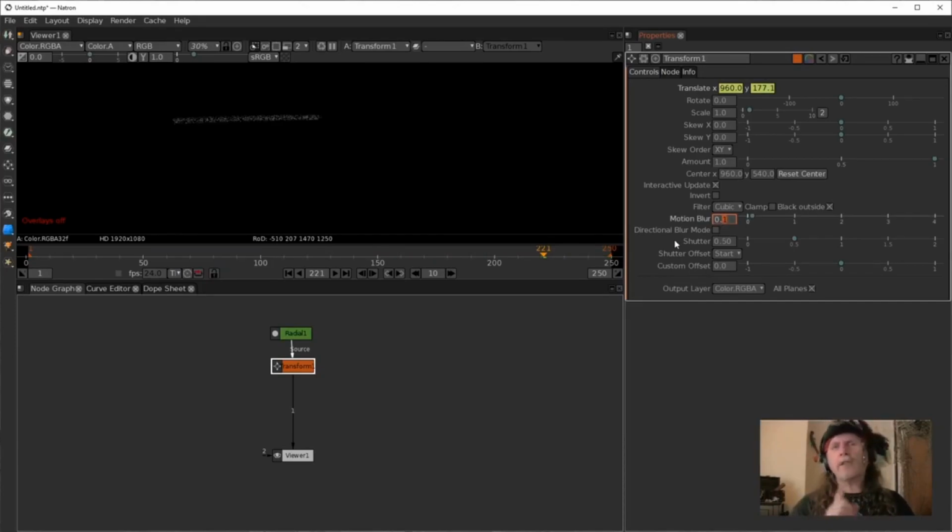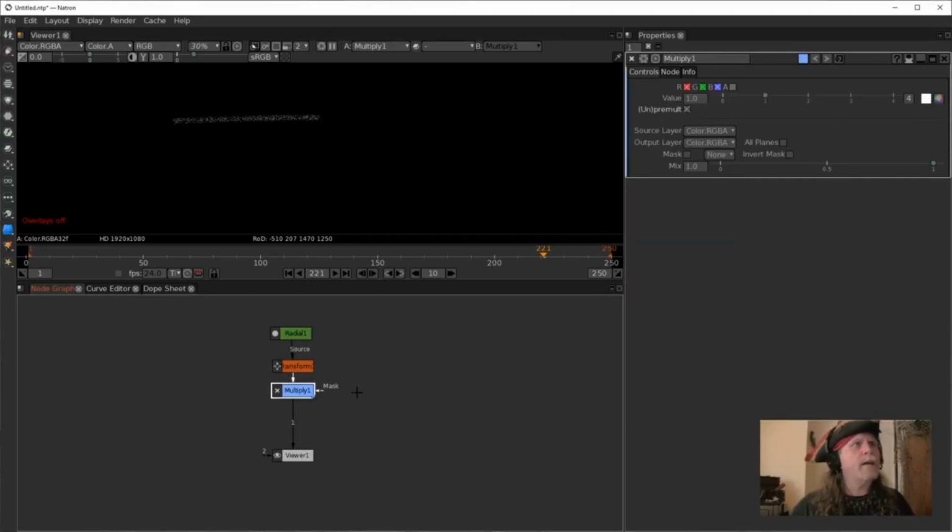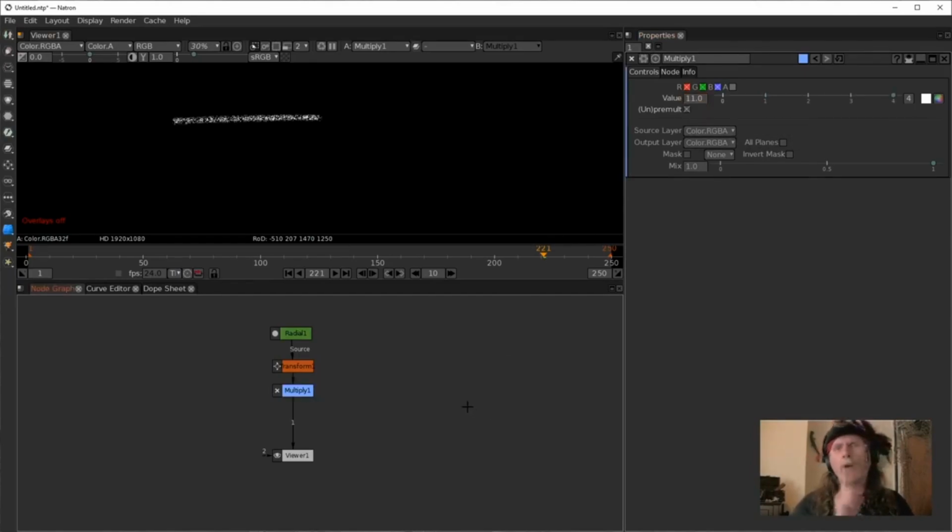As soon as I change this to 0.1, the first thing you should have noticed is that, holy smokes, we've got a line, or at least a dotted pixel line. It might be too dark. So what we're going to do is put in a multiply. We'll multiply here, and we're going to jack it up so this is nice and bright, so everybody can see it. There we go. We've got this dotted line going across the screen.